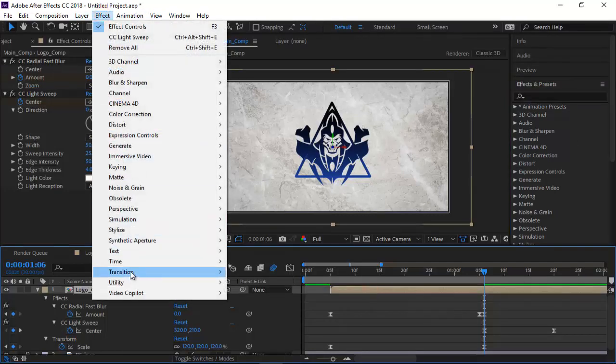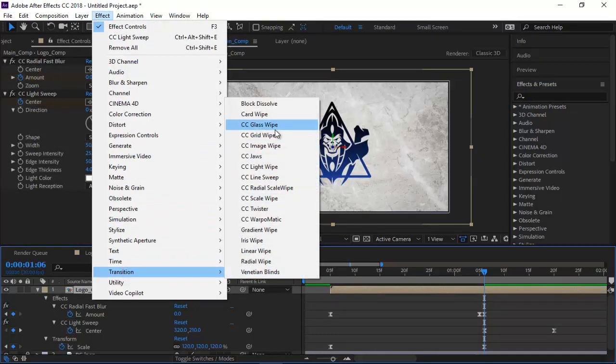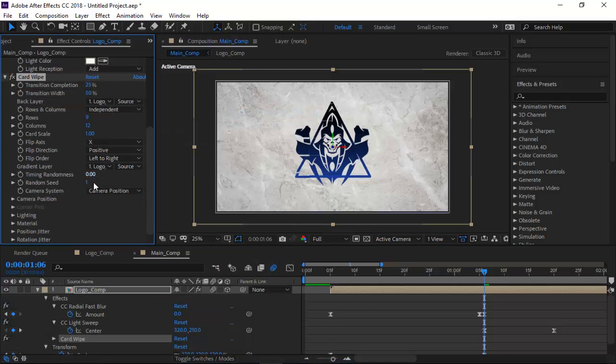Now go to Effects, Transition and then click on Card Wipe. Add a transition completion key. Starting key will be 0% and the ending key will be 50%.